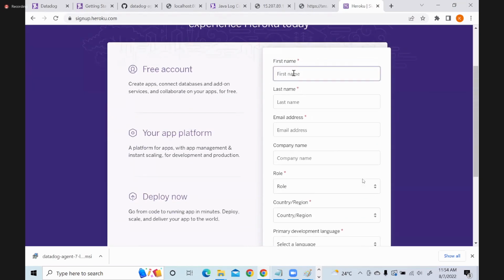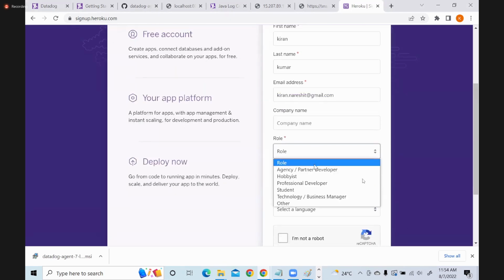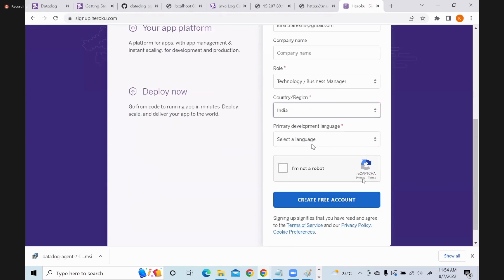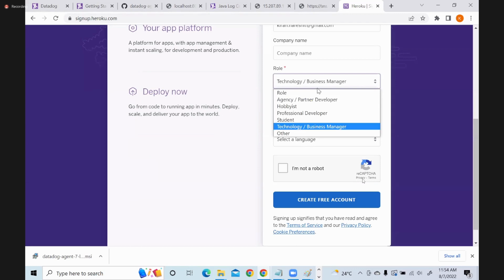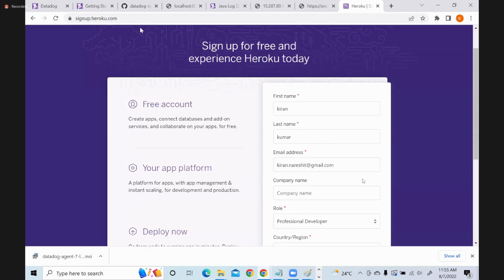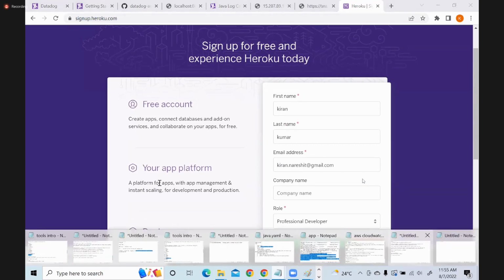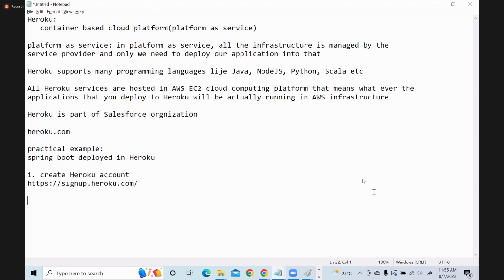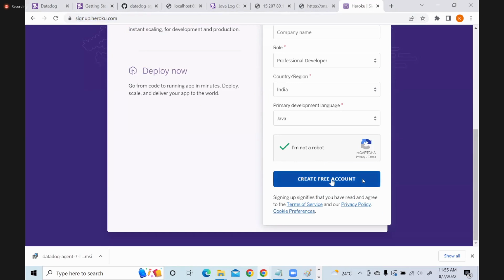Okay. Then something like technology or business manager, primary development language, or I can just say some professional developer. So the primary development language is Java. So I'll create this. Okay, we'll use this URL to create a Heroku account, and then create a free account.